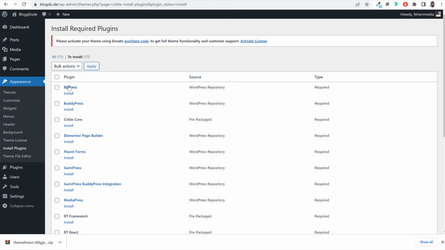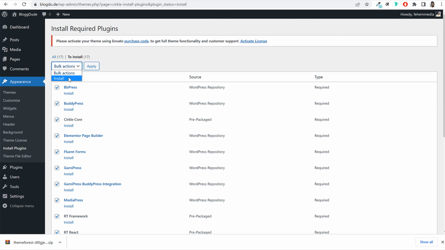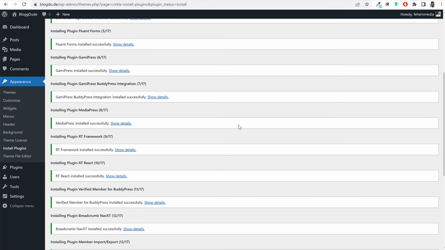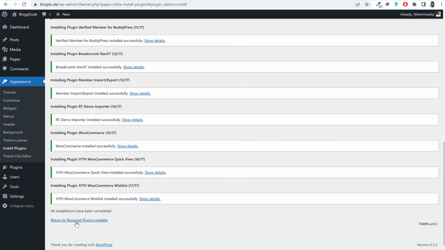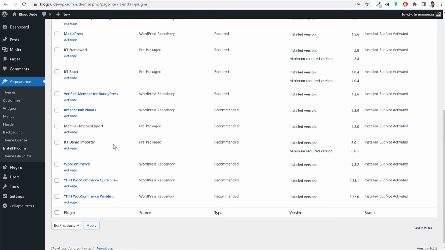Now tick mark this thing. Okay, select all the plugins. And after that, under bulk action, click on install and click on apply. This will install all the plugins for you. Now once all these plugins are installed and activated for you, you need to click on this link, return to required plugin installer. And after that, we need to activate all these plugins.